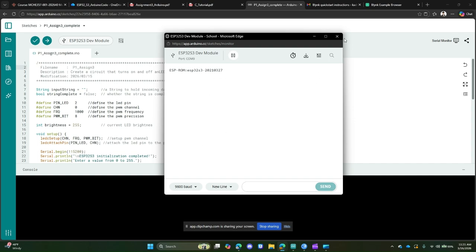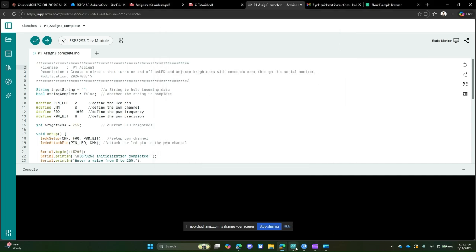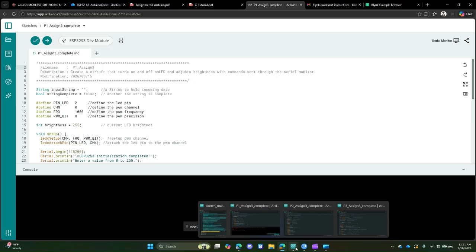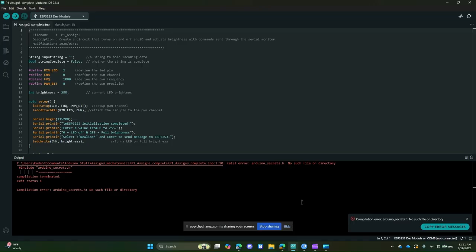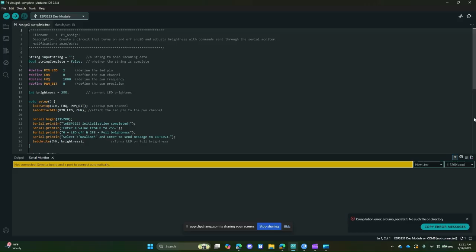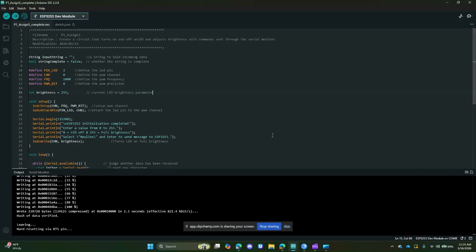It just wouldn't work. So I had to end up downloading the actual Arduino app to my computer, which seemed to work great. Here, I was able to use the serial monitor where I could adjust the baud rate to whatever I desired. Here we have part 1 of assignment 3, which again, to refresh memory, is to create a circuit that turns on and off an LED and adjust the brightness with commands sent through a serial monitor.